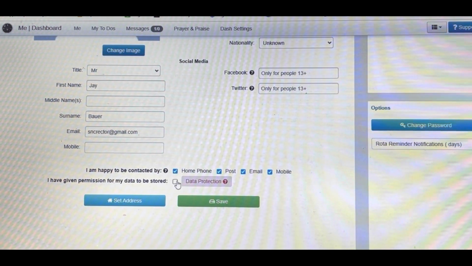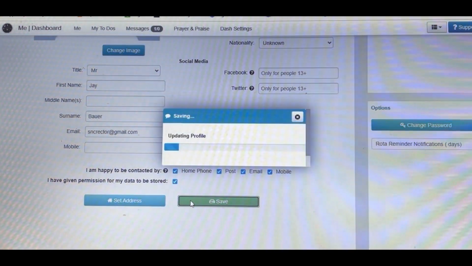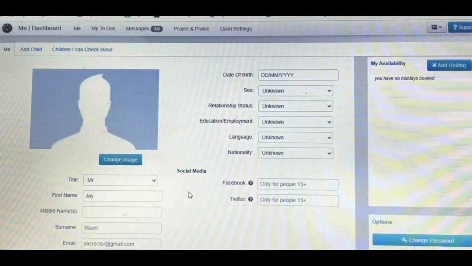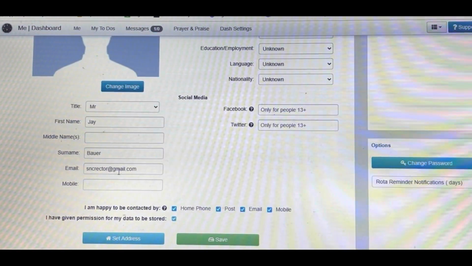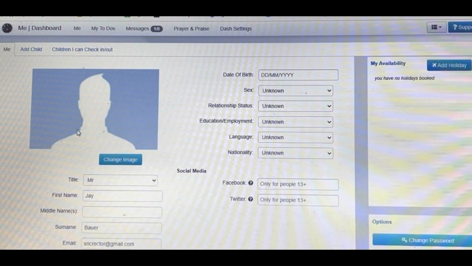This must be ticked. So tick whichever of those applies to you, and then tick this box here and click save. You must click save. And there we have it. Basic details have been uploaded.